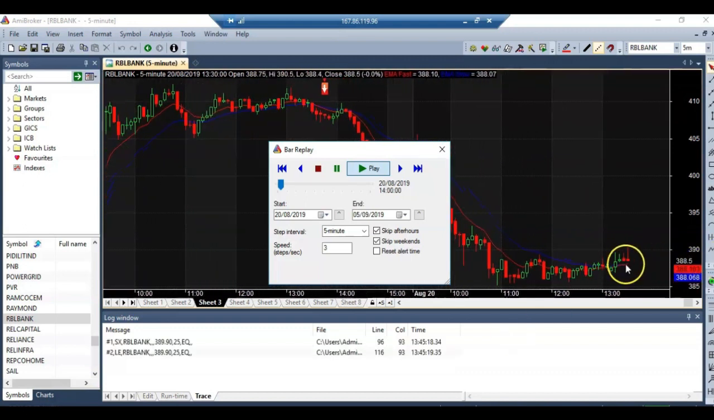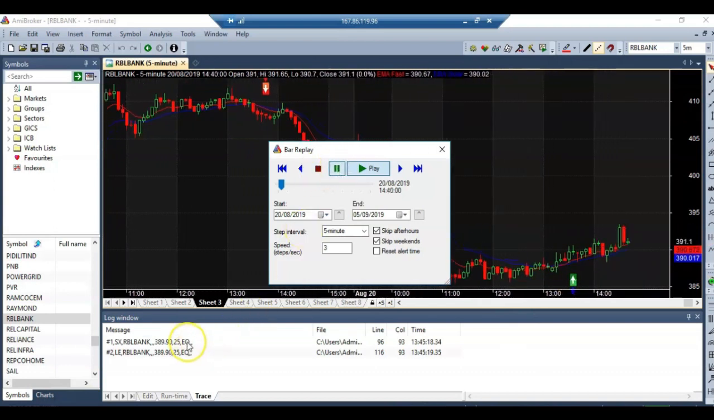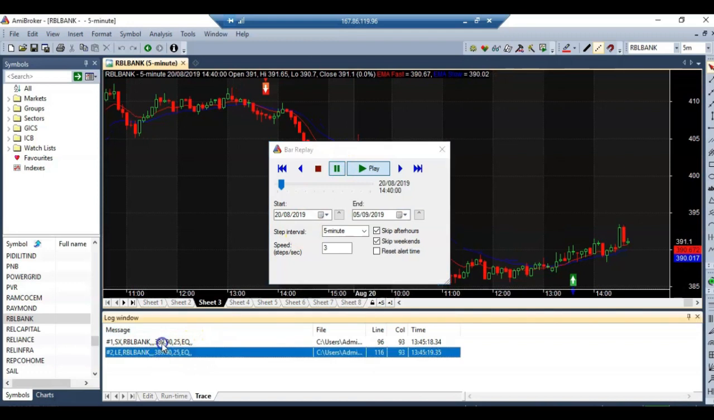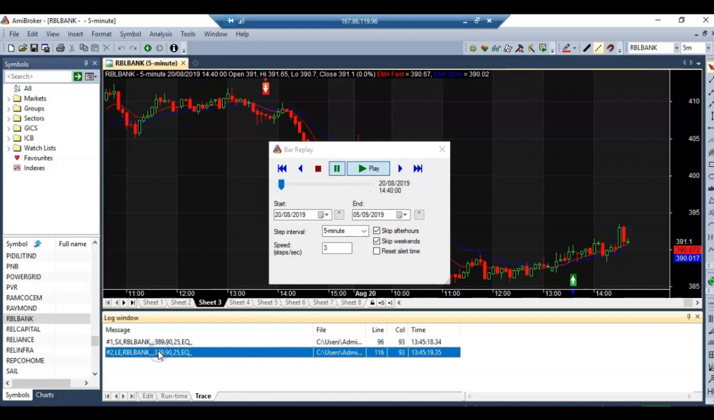Okay, now you can see that there is a green arrow, and because of this green arrow there are two signals that have come, long entry and short exit. The previous short has been exited and a fresh long entry has also arrived. That is why there are two arrows. Green arrow represents long entry, the blue color arrow represents short exit, right?